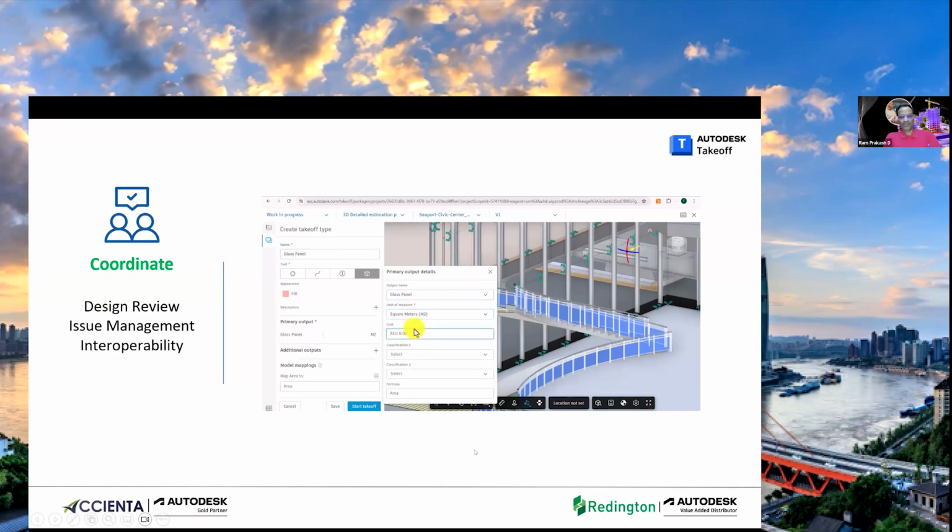That's amazing. So, the document management, BIM Collaborate Pro, Build, Takeoff, are those a part of the AEC collection? How do I get access to that, Tolin?